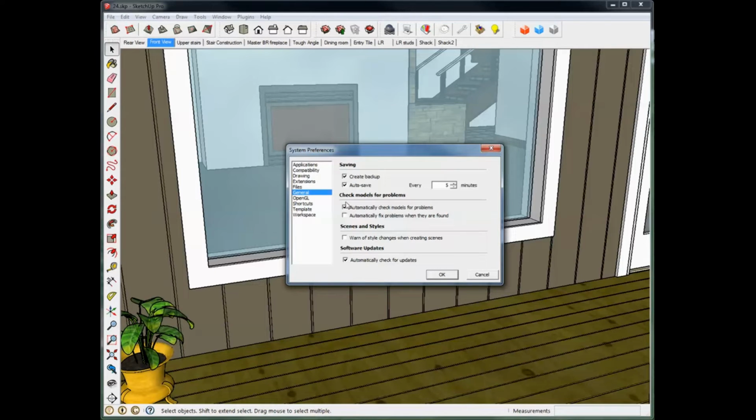You can tell SketchUp to automatically check the model for problems. If you've got a little problem, it'll give you an option to fix it. If you check the box below it, it will automatically fix the problems when they are found. I would leave that unchecked. I would just as soon know that it was going to fix something, and give it the option to do that. Warn of style changes when changing scenes.